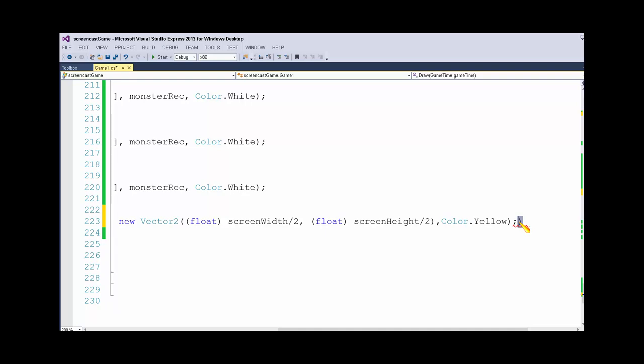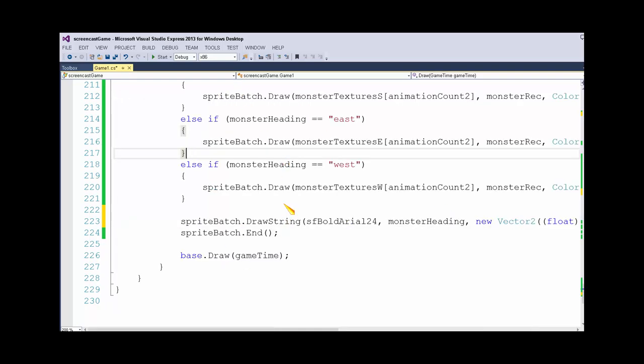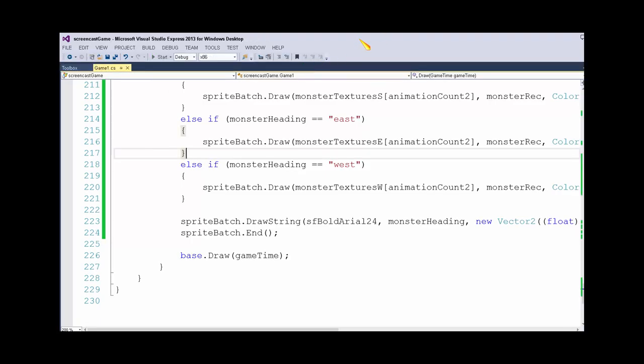What's going to happen is that every time the Draw method executes, it should draw the value of the monster's heading on the screen, roughly in the middle of the screen. So let's give it a shot. I'm going to run it, and sure enough, that's what it's doing. Okay, so let me escape, and that's it.